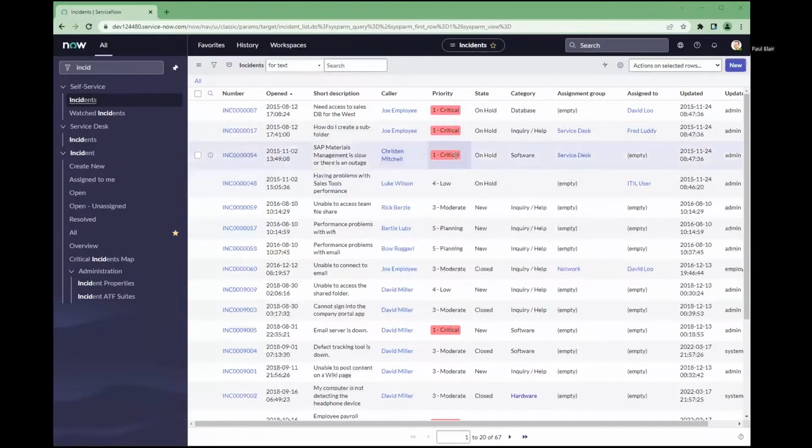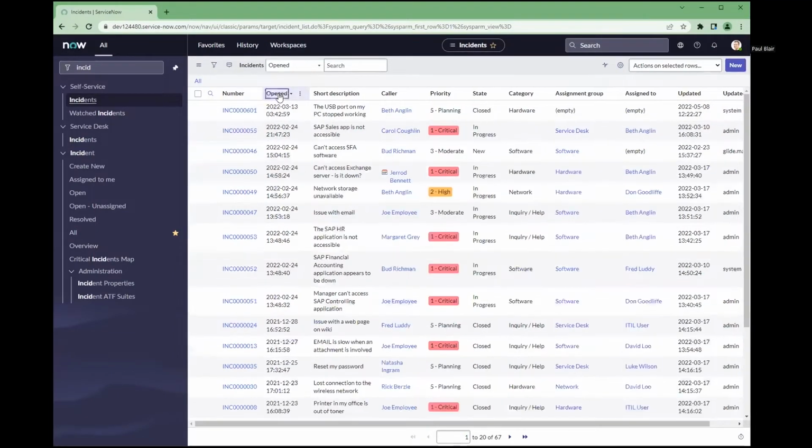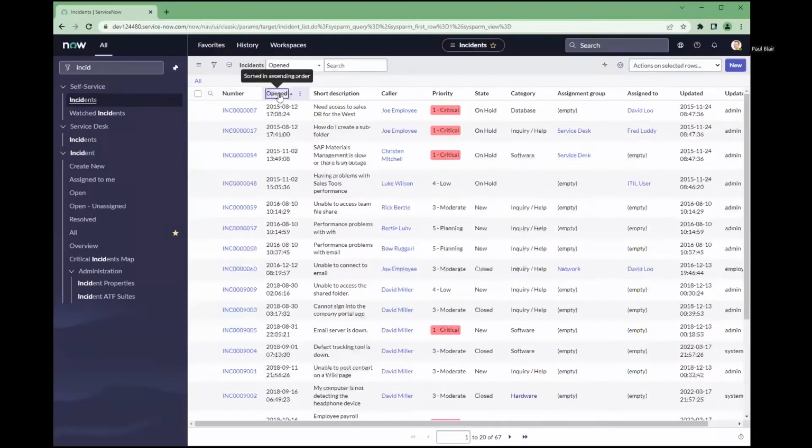Now, here I've got my list of incidents, of all my incidents. If I want to do a simple sort, it's as simple as clicking on the header. So here, by doing it by opened, I'm automatically changing whether it's sorting based off of the date and time from newest to oldest or oldest to newest. And I can do that on any of these header fields.